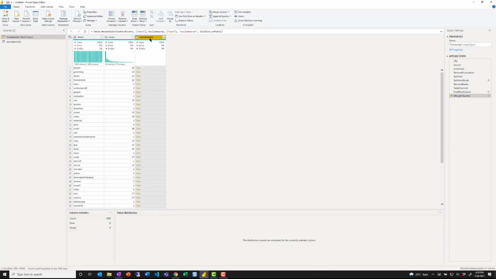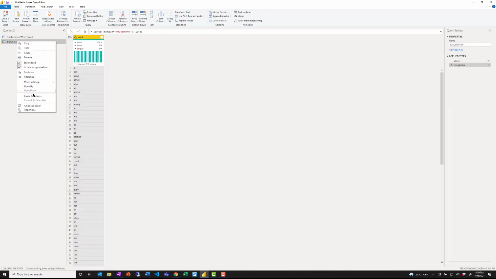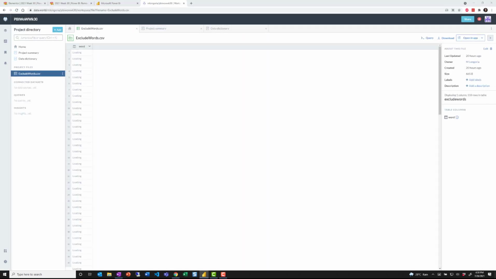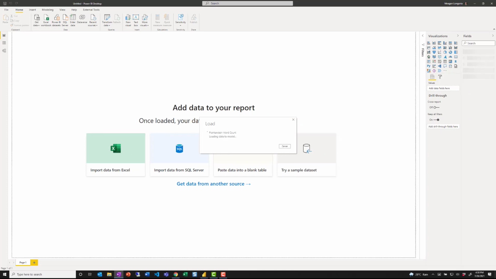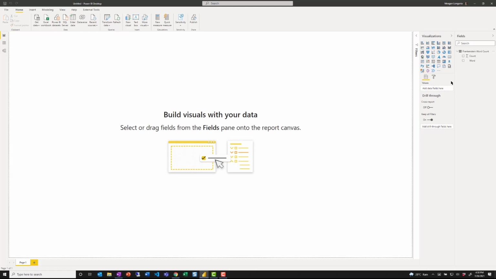And I actually don't need the column now that I've done the merge, so I'm just going to remove it. And then I don't need exclude words as a table, so I'm disabling the load. And that just leaves me with one table with word and count. And there's our two fields on the right.